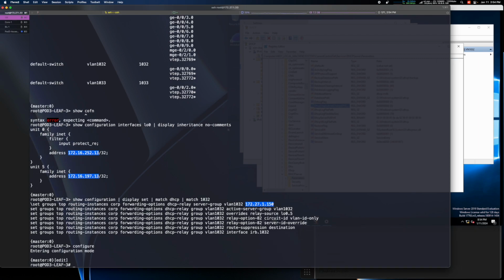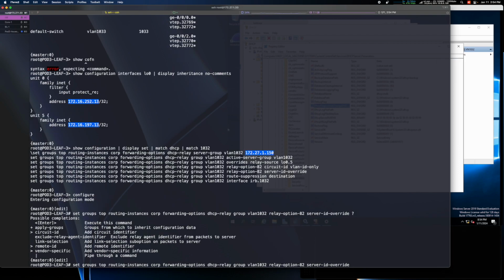So if we go to configuration and paste the command server ID override and do question mark, you can see that there's a link selection, right? Link selection, send link selection sub option packet to the server. Now this is applied by default, so you don't have to specify it. It's been there since 22.3, I believe. So it hasn't been there forever, but that's basically it instructing automatically to send that option.